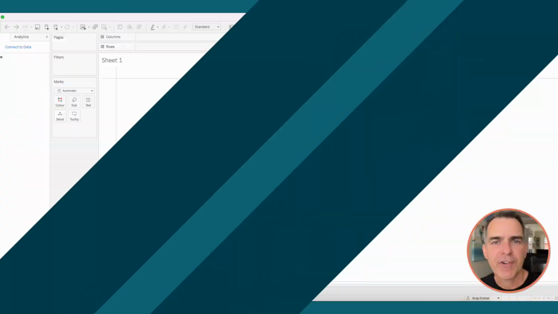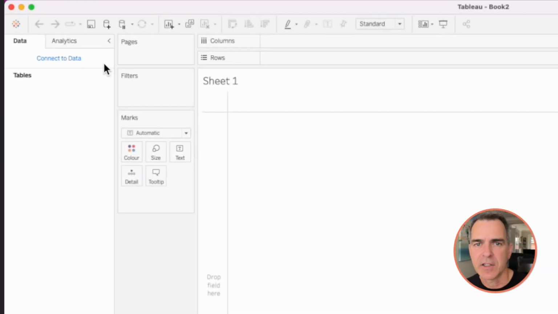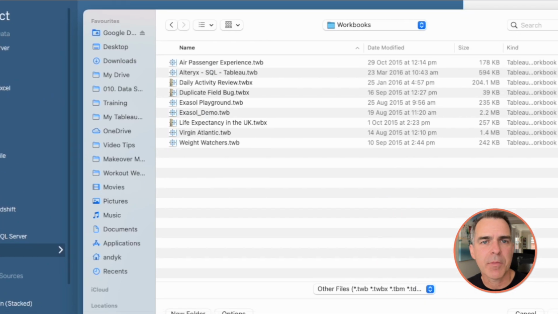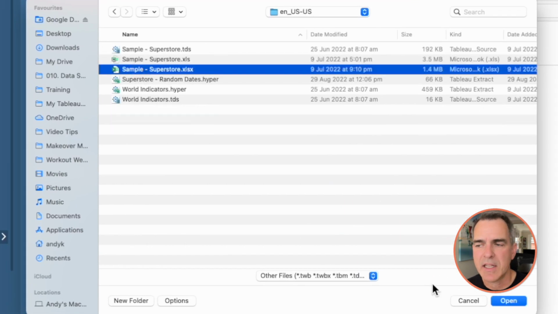Let's get started. The first thing we want to do is connect to data. I'm going to click on Connect to Data, and I'm going to navigate to my Superstore dataset. Choose the dataset, and then click on Open. Now, in order to be able to draw the lines, I need to have a start point and an end point. To do that, I need to union the data to itself.